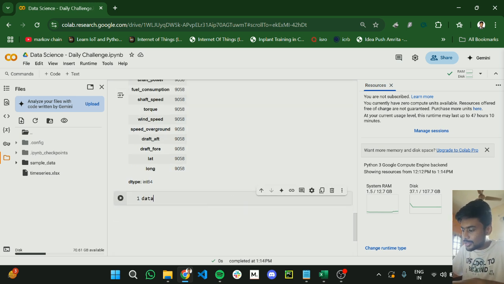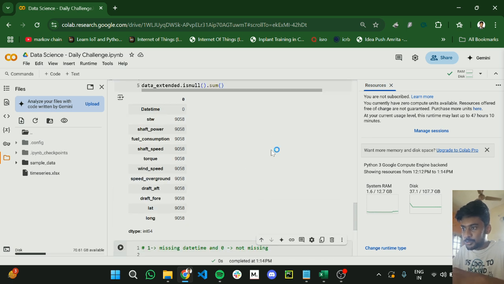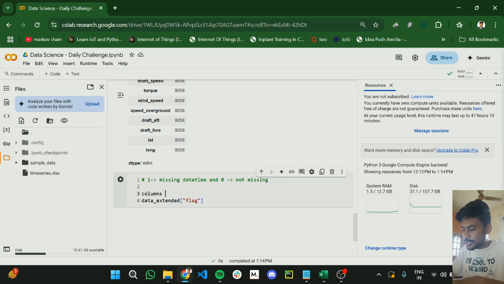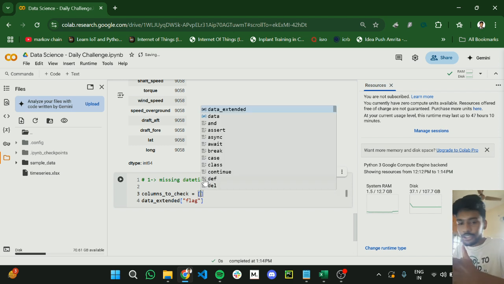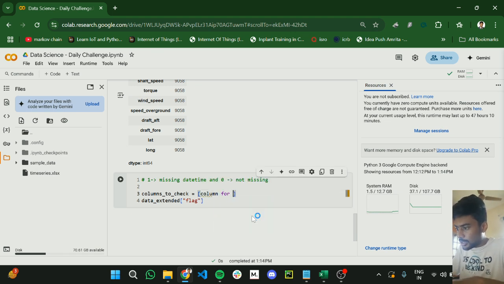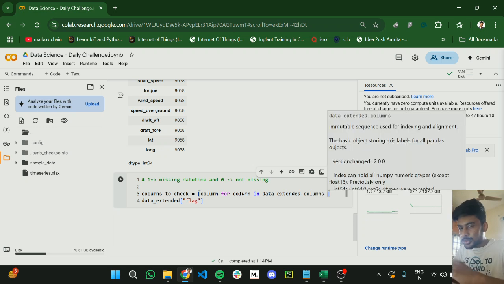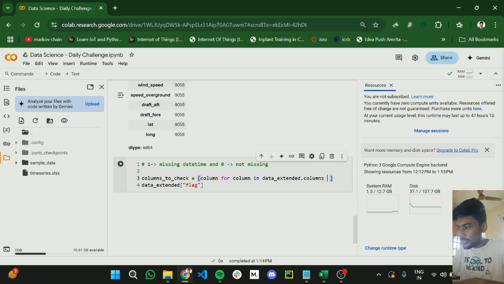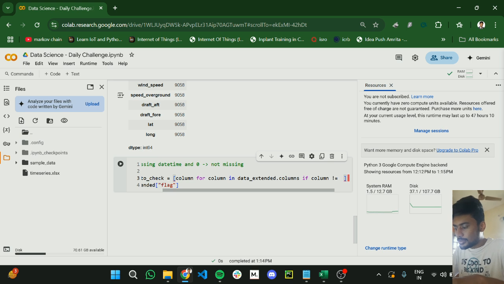Now let us create a flag in data extended to specify 1 for missing and 0 for not missing. We can't do that with datetime, because datetime is the column that has no null values. So we need to check the rest of the columns. We can define a list like columns to check. That will be a simple list comprehension: for column in data extended dot columns, which will give a list of columns. We loop through that and check if column is not equal to datetime.